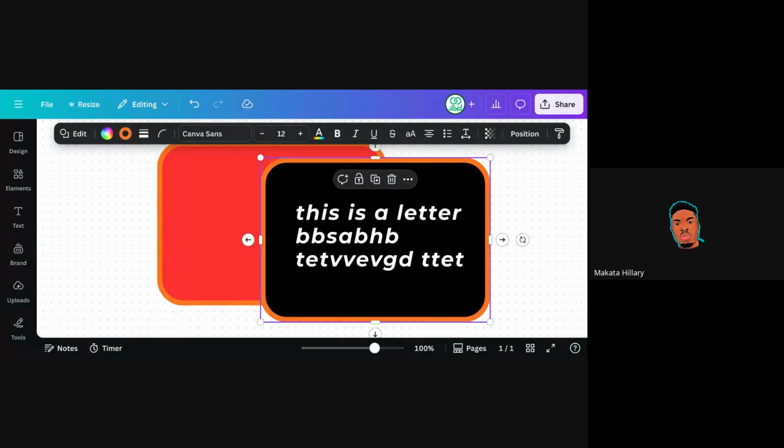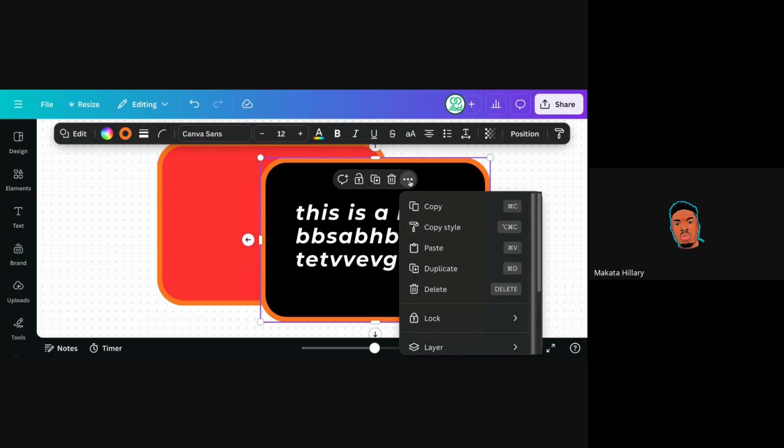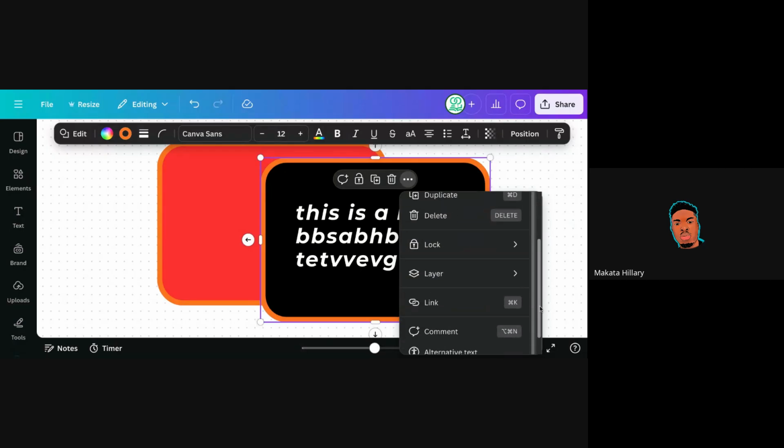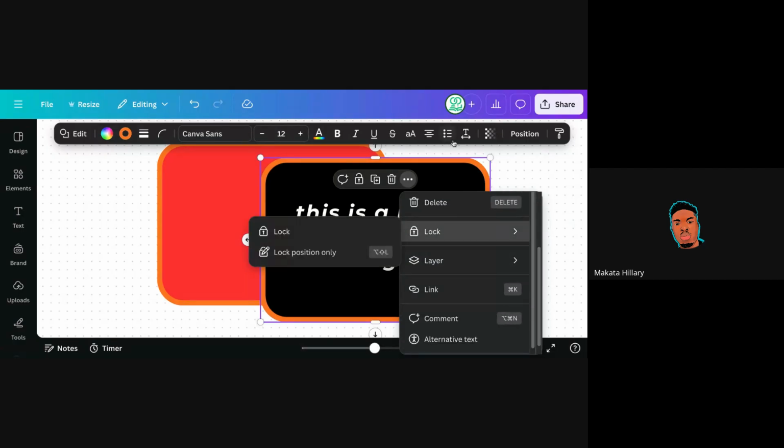We don't need Control S because it saves automatically. Then the next thing beside it is the dustbin. Dustbin icon is just delete. Everybody knows this one. If you want to delete something, just click on the dustbin icon. Now we have 3 dotted lines beside it. That's more. If you click on more, you see copy, copy style, paste. You see duplicate again, and then delete again. You see lock again.